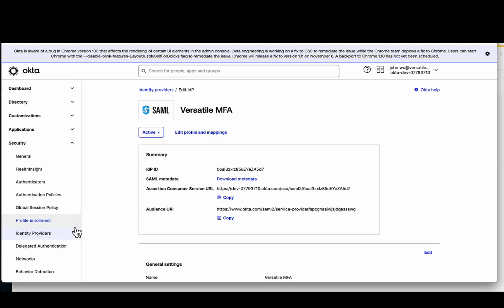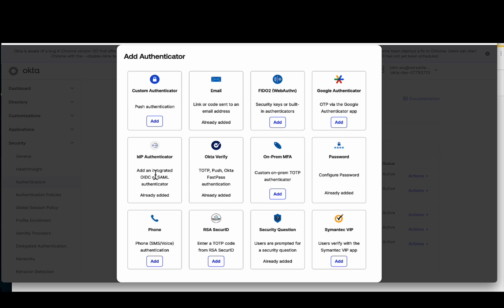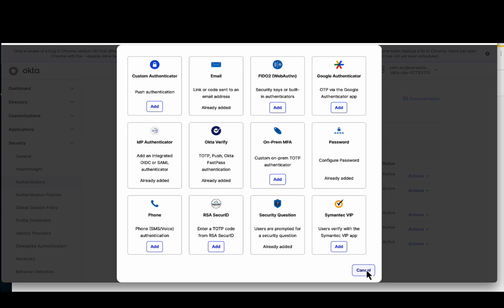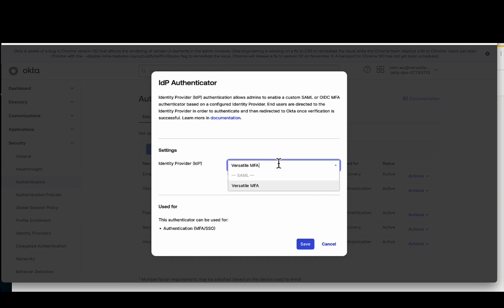We've added the SAML configurations to use CyberArk as an external identity provider. Then I went to authenticators and added the authenticator, choosing the option IDP authenticator, which we've already done. And here's the configuration where we've selected the IDP configuration we did earlier.